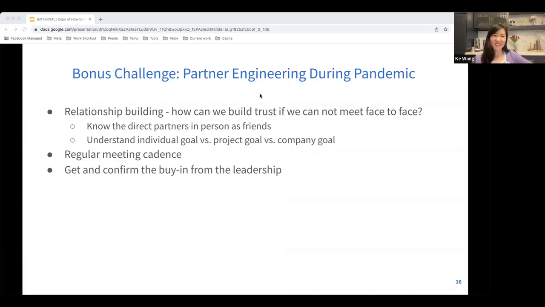Go ahead. Yeah, I just wanted to say, hopefully people won't be facing the same challenge again. Yeah, those are good practices, but also I think teams are getting more virtual nowadays in the Valley.